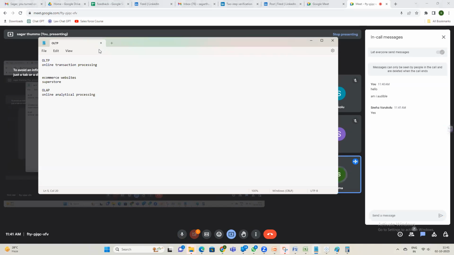OLTP is the place where most of the transactions take place. Insert, edit, delete take place. This is the place where entries will happen, with examples like superstore and e-commerce website. When you make any purchase on an e-commerce website, if you buy something on Flipkart, there will be an entry. Or if you want to cancel that purchase, then also an edit will be performed. All these transactions will happen, and these transactions will be stored in OLTP.